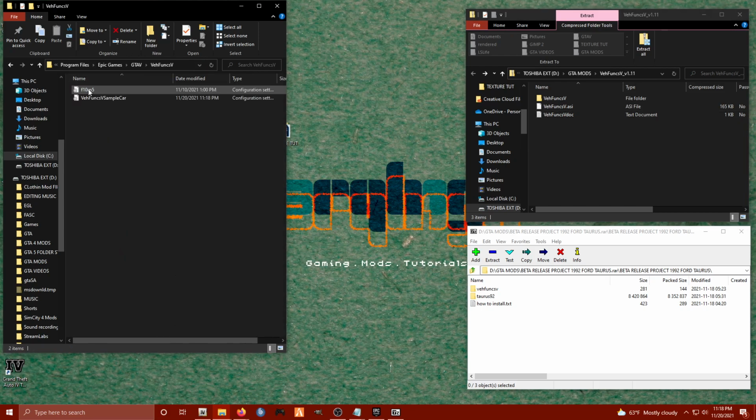If we look inside the V-Funks V folder, this is where we'll be placing cars that are compatible with this mod. This is where we'll be placing their configuration settings files. So this is just a sample. We can get rid of the sample.